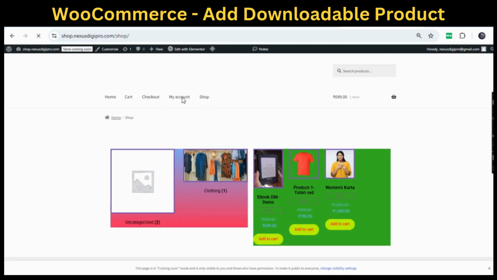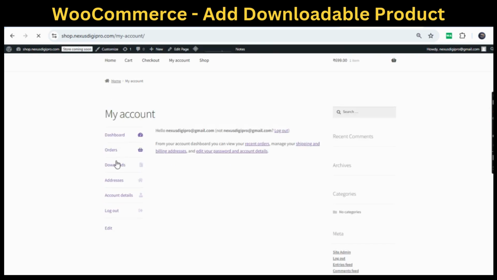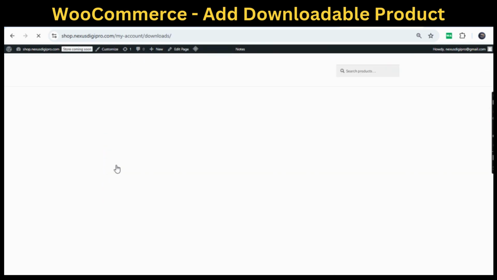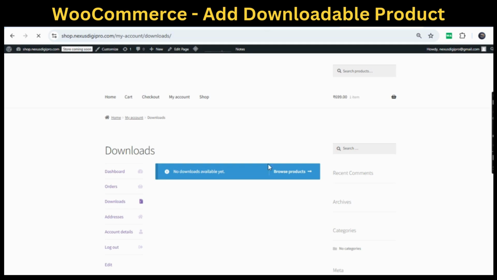Once payment is done, you have to go to My Account, and there you will get Downloads, and here you can see the link for the downloadable item you have purchased. Right now I have not completed the purchase procedure, so it shows no downloads available yet. Once that is done, that particular item will be displayed.